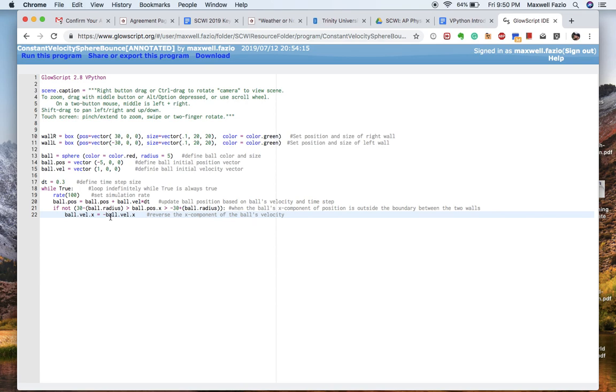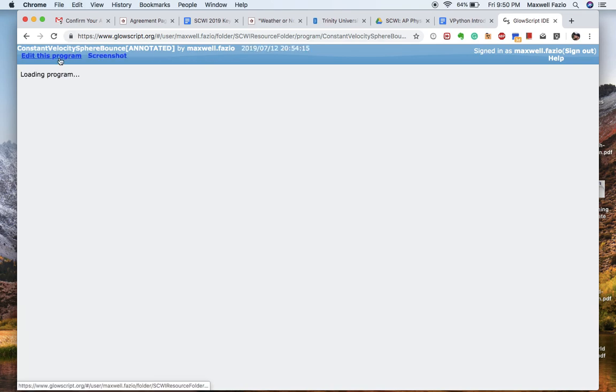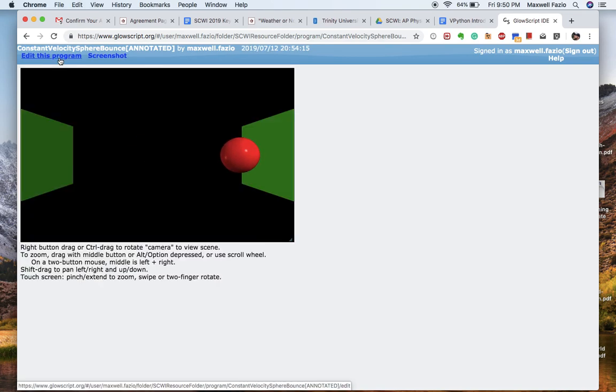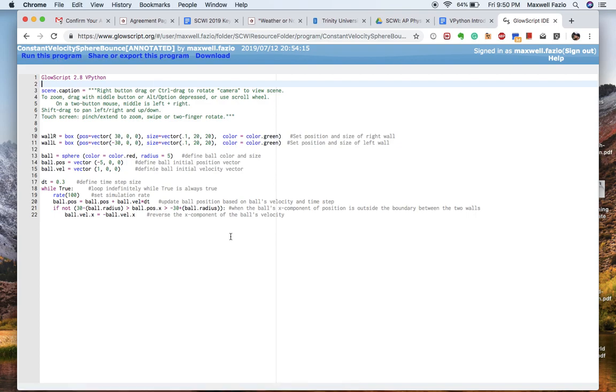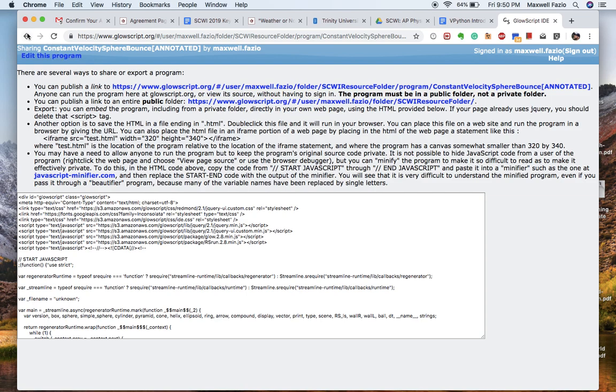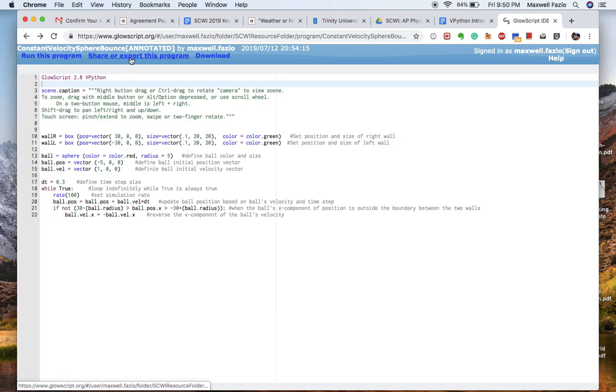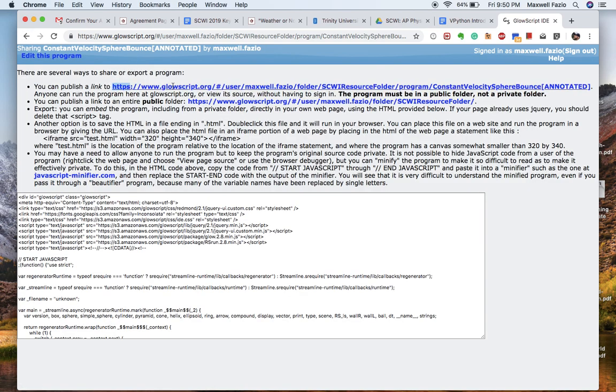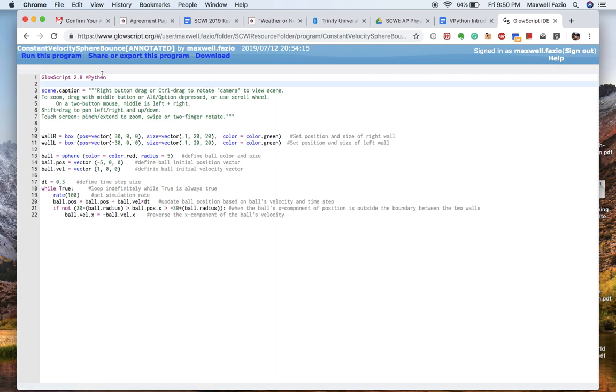So that's just a quick example of some sample code. It's really easy to switch back and forth between running it and editing it. Note that I could also share it. For example, I could click share, right? I'll go back and show you where that is, right here, share or export. I can take this link and send it to anyone, and they can come in and view this code and run it, but they can't edit it.